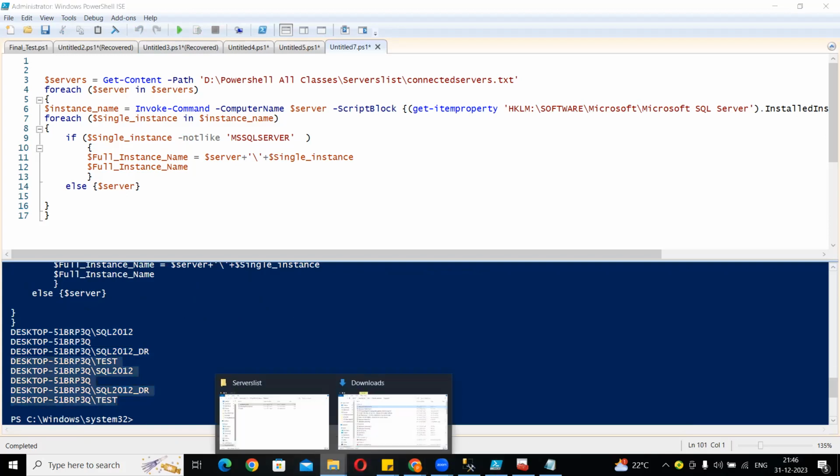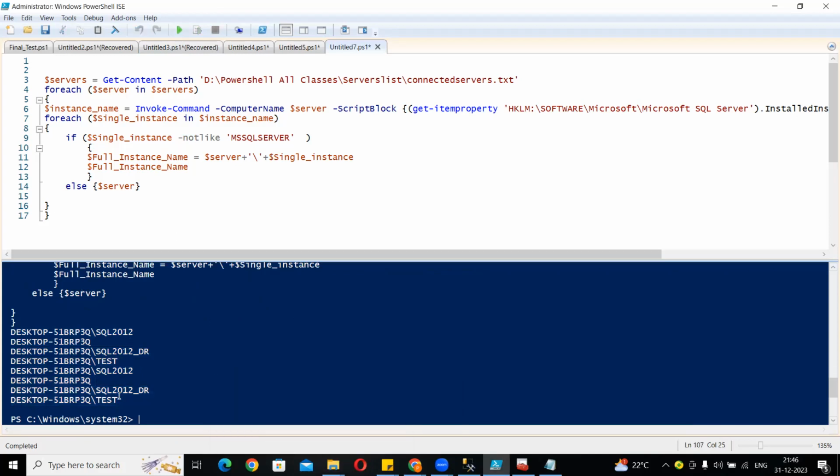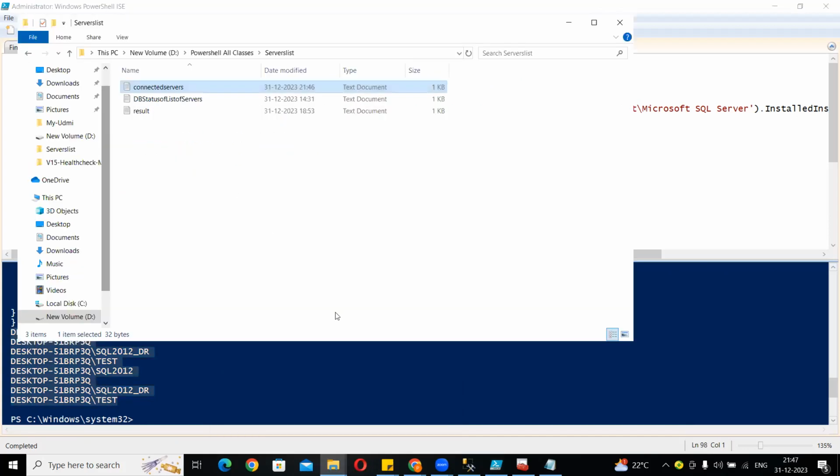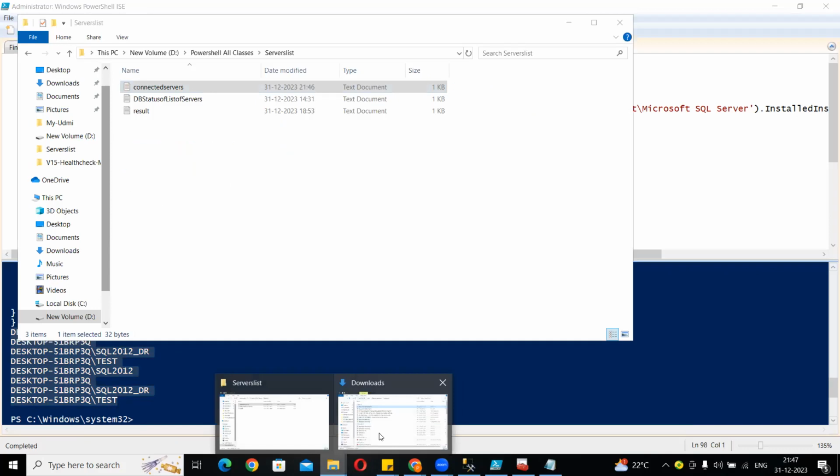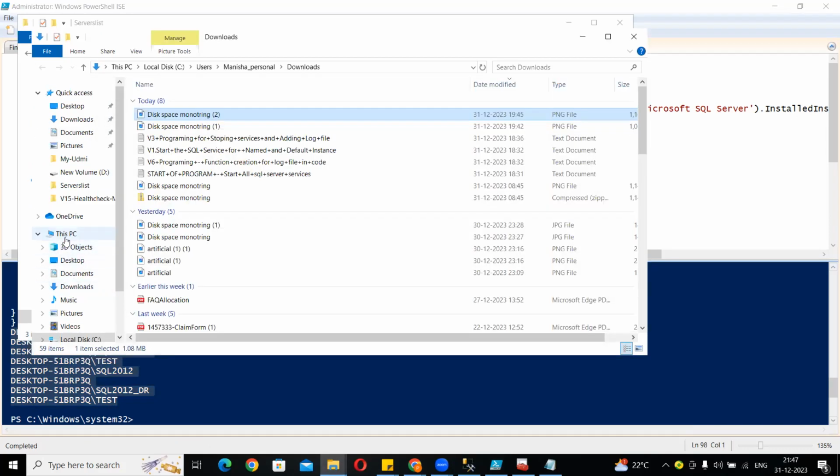But here one more thing is there, right? I have to take this result into this notepad. One thing I can do is directly copy and paste it into the notepad. That you can also do. But if you want to automate this, then what do we have to do?